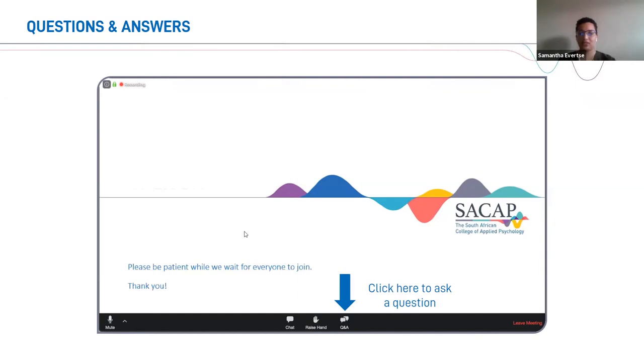So applications usually open around July or August, so you'll just have to keep a lookout on our website. That's when applications will open for the honours. It usually opens at that time and then closes around October or November. You'll just have to see the specific dates on the website when it does open. It will give the opening date and the closing date as well. But look out for July, August, and keep an eye on the website.